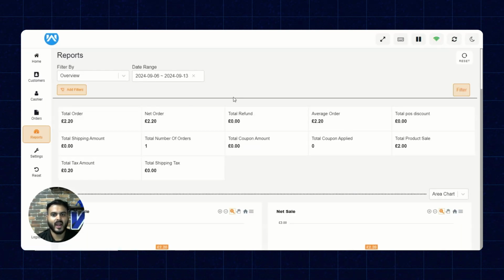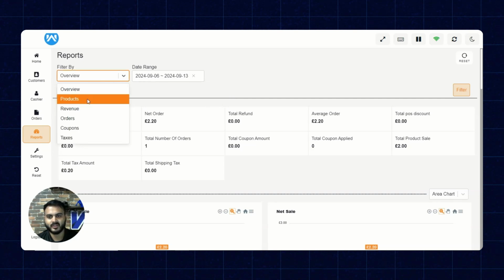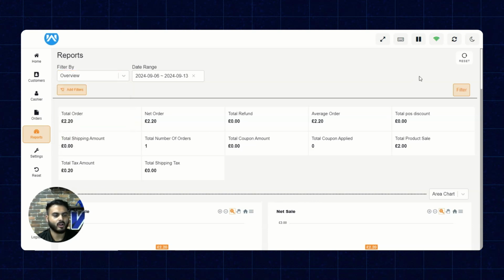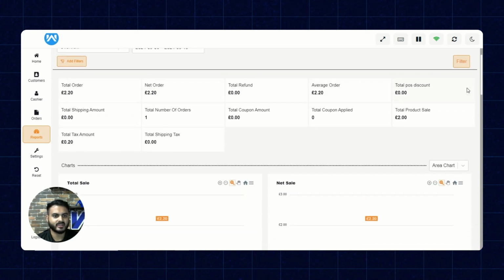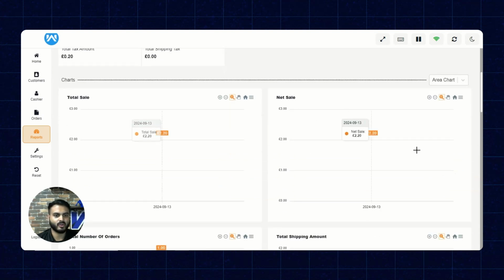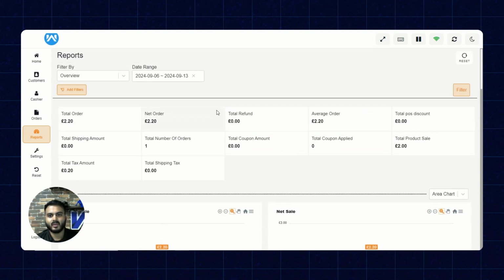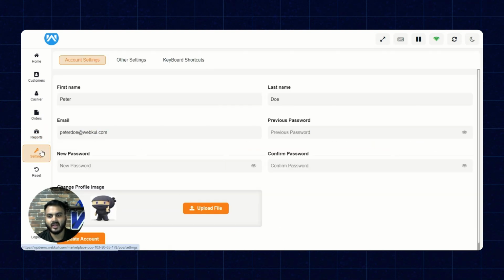So similar to the admin dashboard, the POS user can also view the POS reports by various conditions such as products, revenue, orders, and also can reset those reports. These are some of the statistics that are available for the POS user. All right, next let's click on settings.